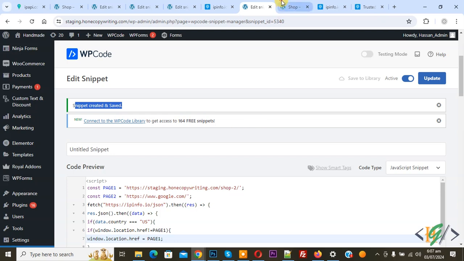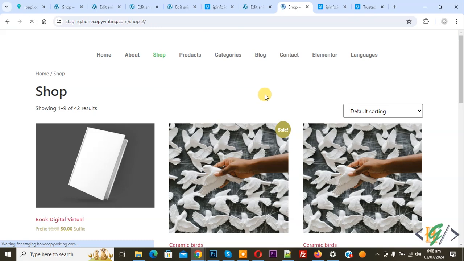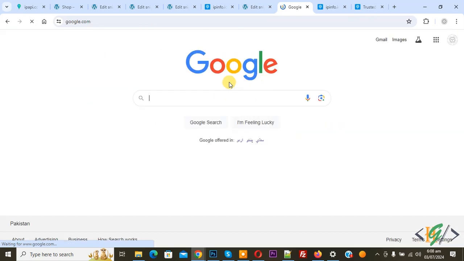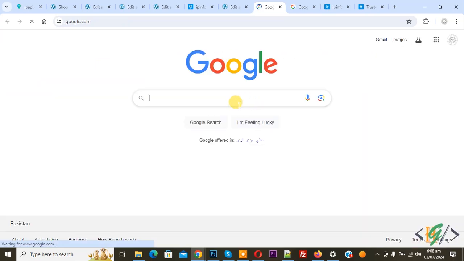Go to the shop page. Our location is Pakistan. When we refresh this page, you see it opens Google. Again open our website. Our location is Pakistan. So when someone visits from Pakistan on our home page or website, it opens google.com.